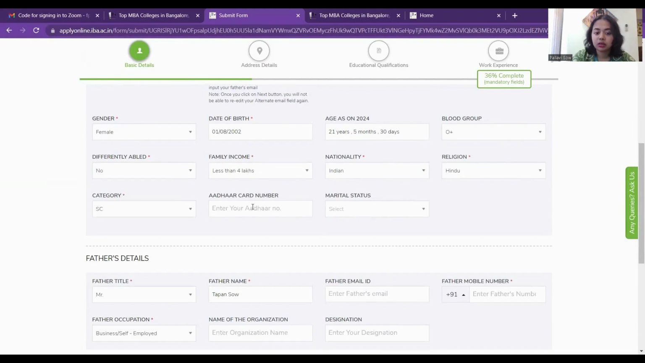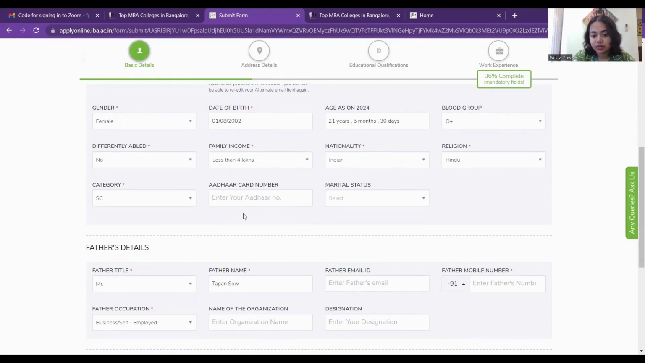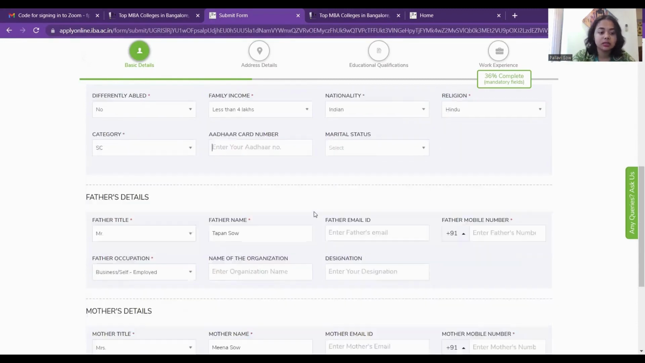And the rest you can avoid if you don't have them, like differently abled, family income. Nationality, religion, and category you have to mention. See category, you have all the options. And then religion, nationality, you have to fill all these. And then Aadhaar card, if you have that, then please mention. But if you don't, then you can avoid this section. And same goes for marital status.